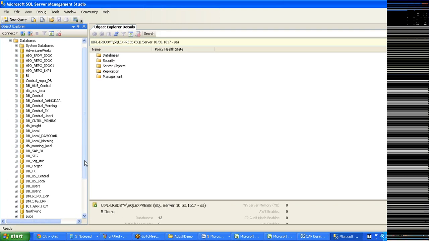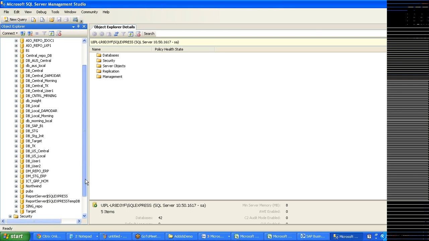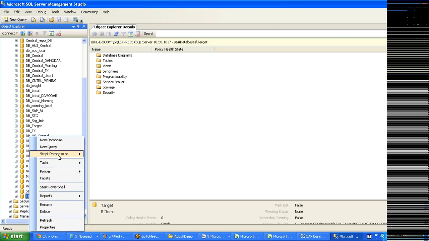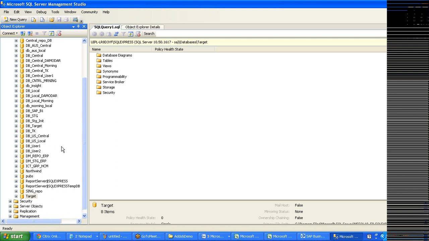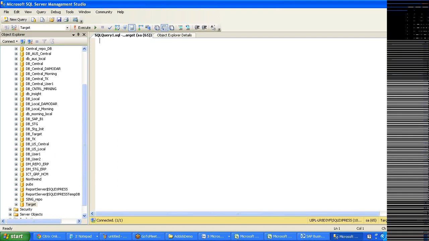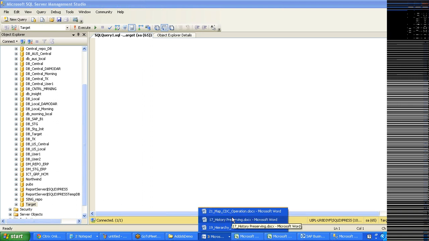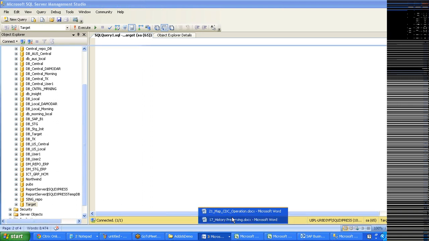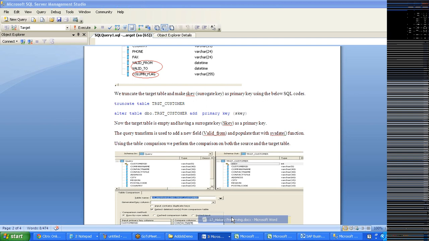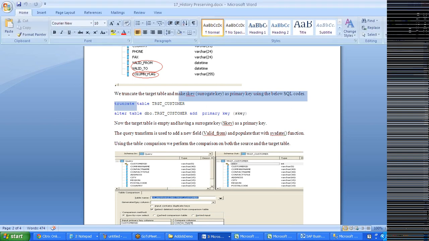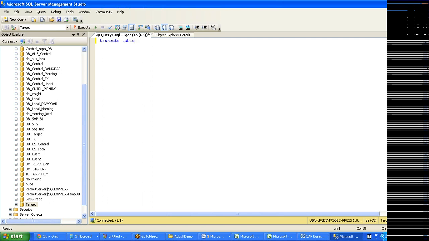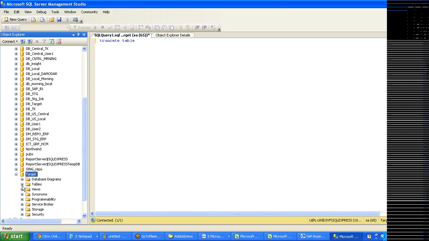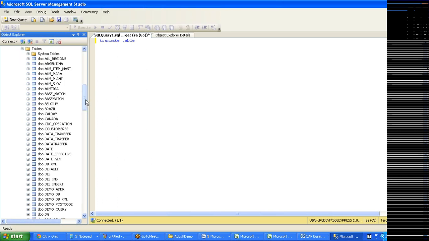Go to the databases, go to your target database, go to new query, select the database, right click and go to new query, and just write a statement that is available here: truncate table. What is the table name? Just created trgt underscore orders.